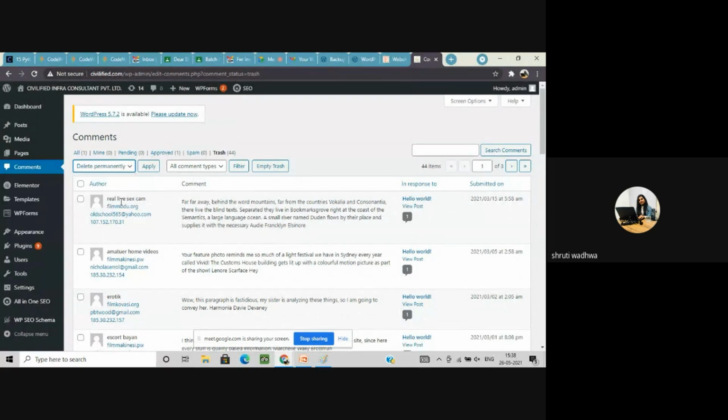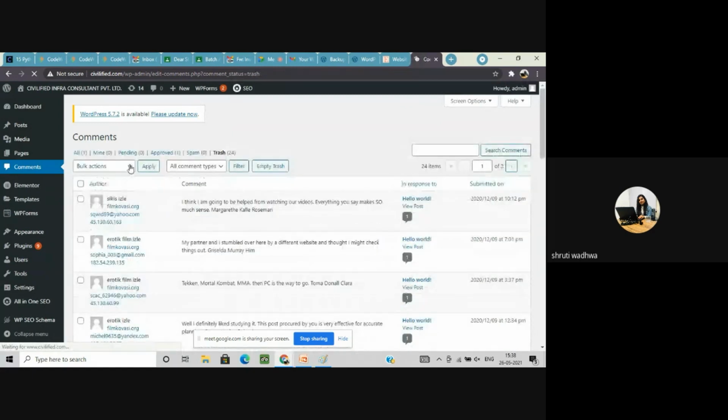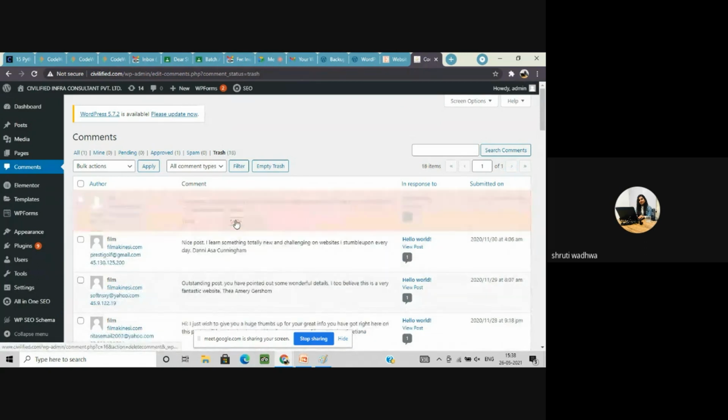Delete permanently. Go for this and apply. Oh, I have to select all and delete permanently. Then apply. These are the trash. Delete permanently. It is not working, so we have to do it one by one. Delete permanently. And make sure you delete permanently from it.